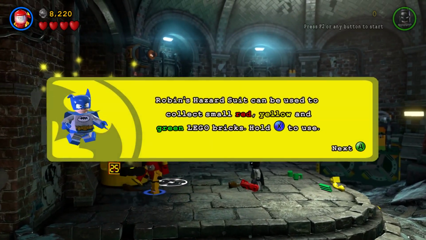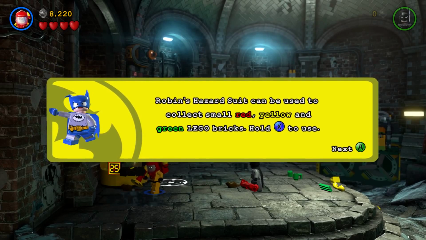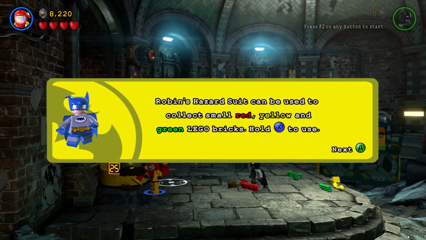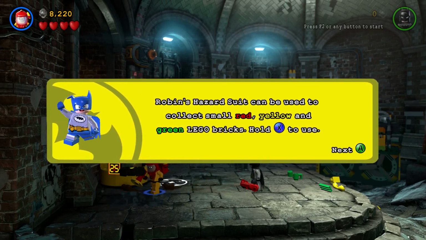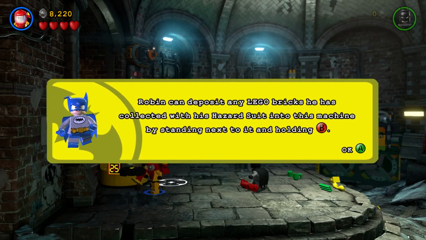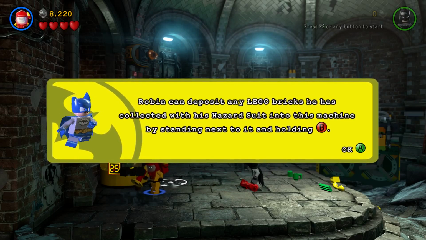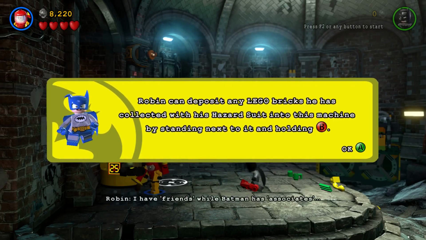Let's see what this one says. Robin's hazard suit can be used to collect red, yellow, and green Lego bricks. Hold X to use. Robin can deposit any Lego bricks he has collected into the hazard suit into the machine.